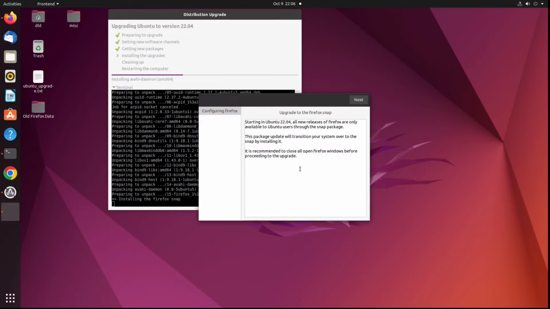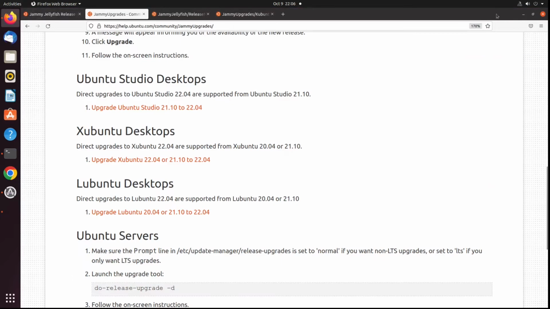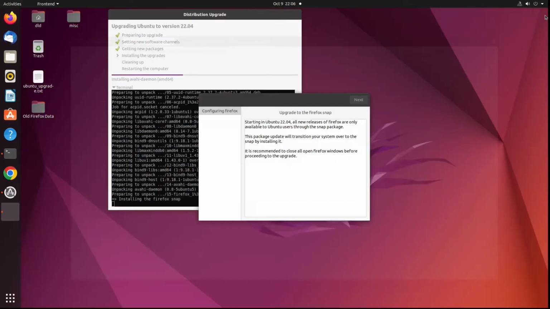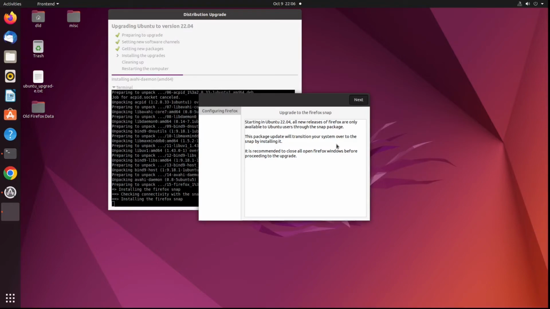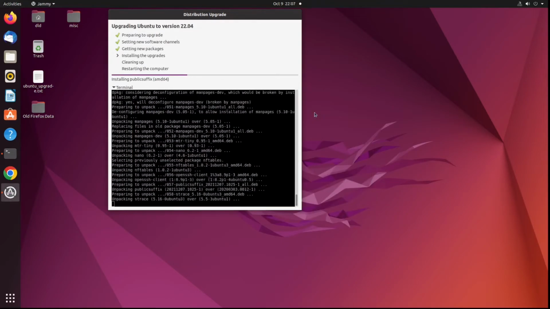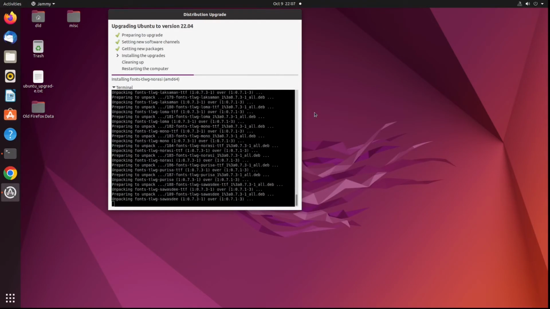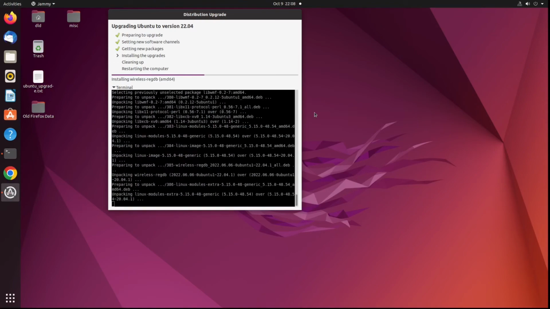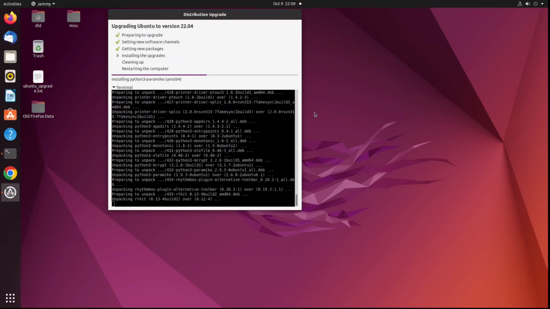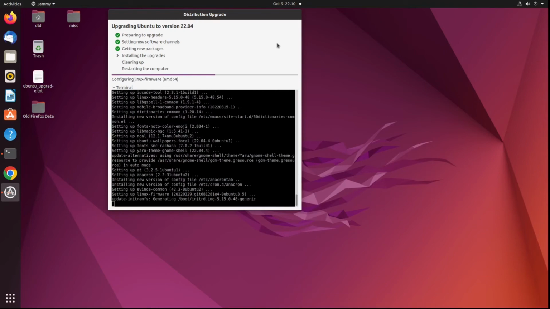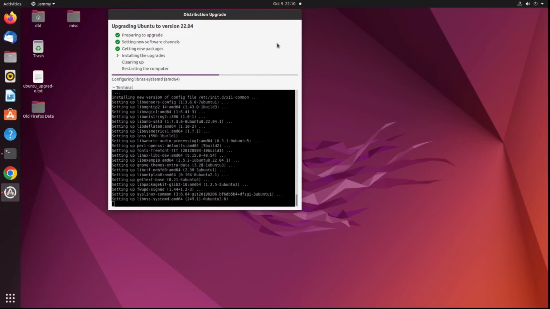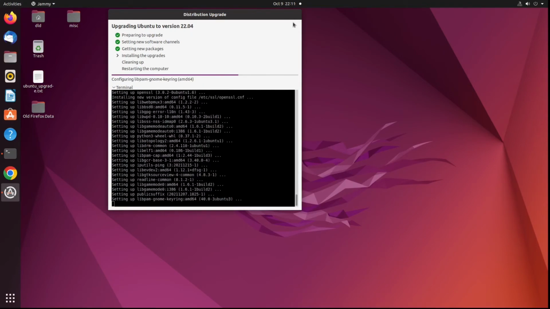Okay, Firefox. Yep, Firefox is still running. You need to close Firefox if you're doing the installation. The main reason it's important, pretty much everything should be closed in general, but Firefox, as you go from 20.04 to 22.04, is being switched over from an apt installation to a snap installation.